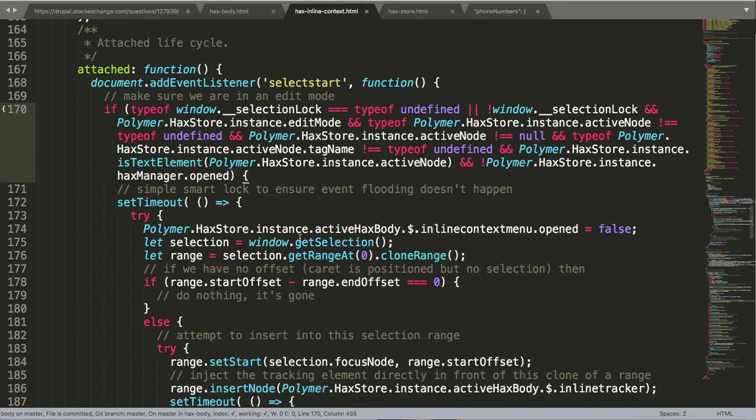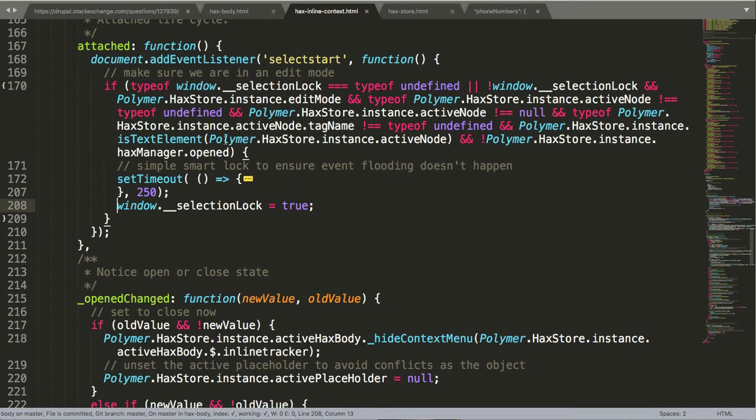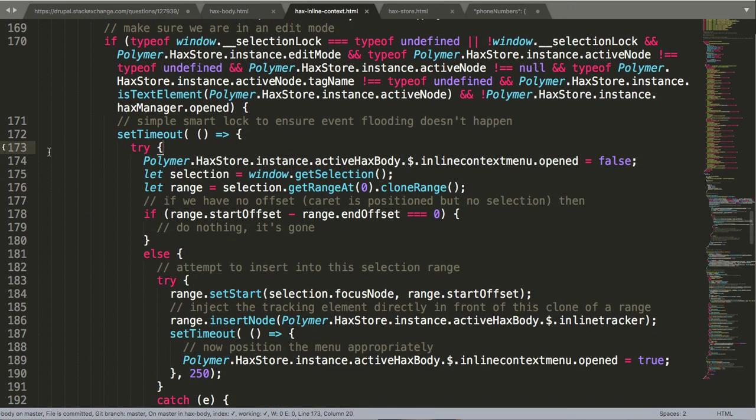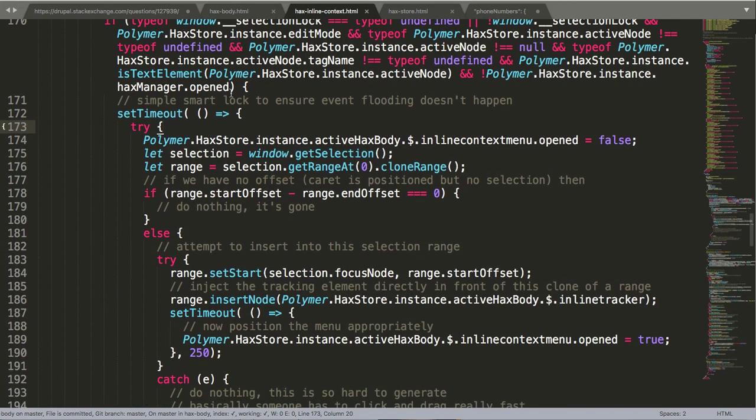If we pass all of those, I immediately set a timeout, and you'll see we have selection lock down here as true. I set a timeout of 250 milliseconds because this thing just fires constantly. It fires way less than the selection changed event, but I don't want to keep triggering what this is going to do. So every 250 milliseconds, I'm going to try to do something, because there's a good chance it can fail at times. So here's why.